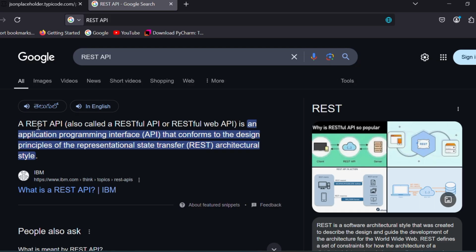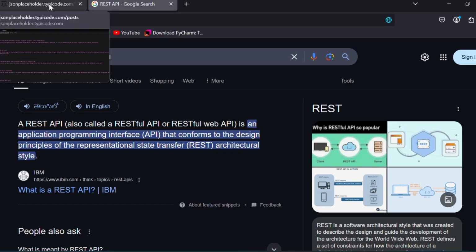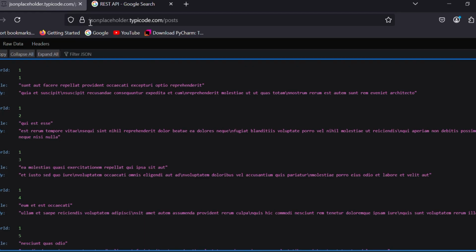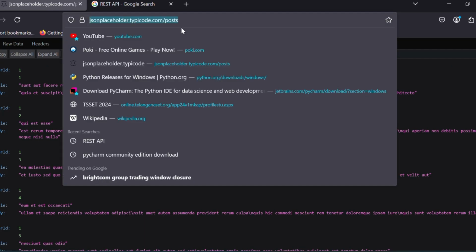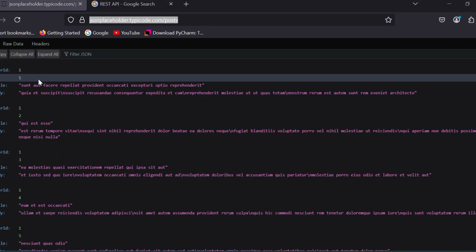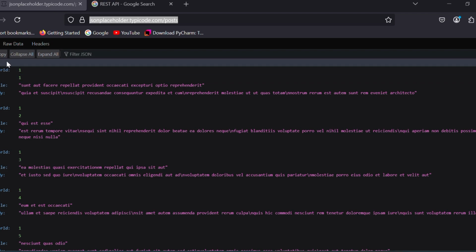So what is REST? REST API is also called a RESTful API, or Web API. API means application programming interface that conforms to the design principles of the representational state transfer. So this is a simple public REST API, which is available to everybody.